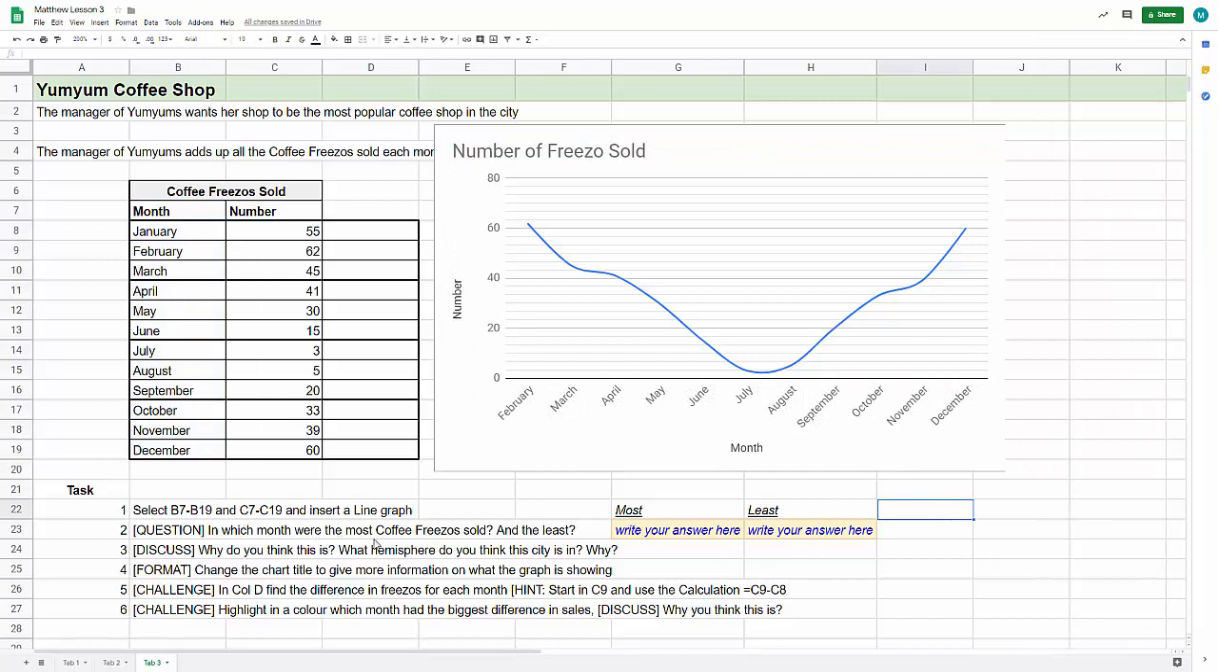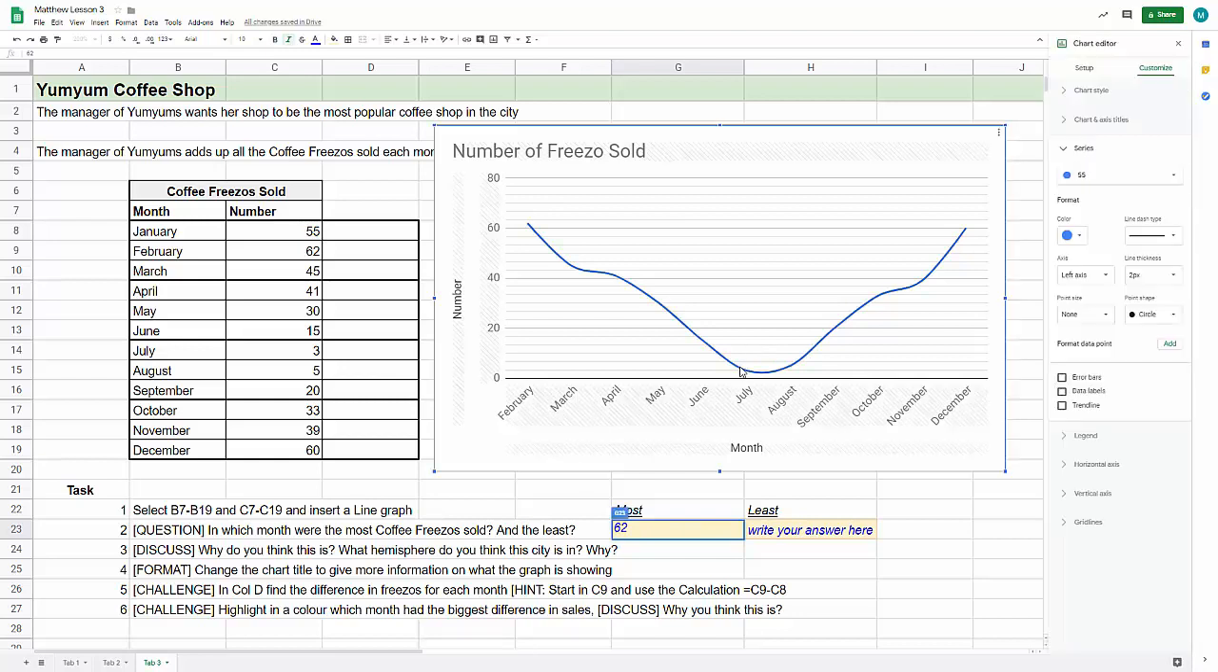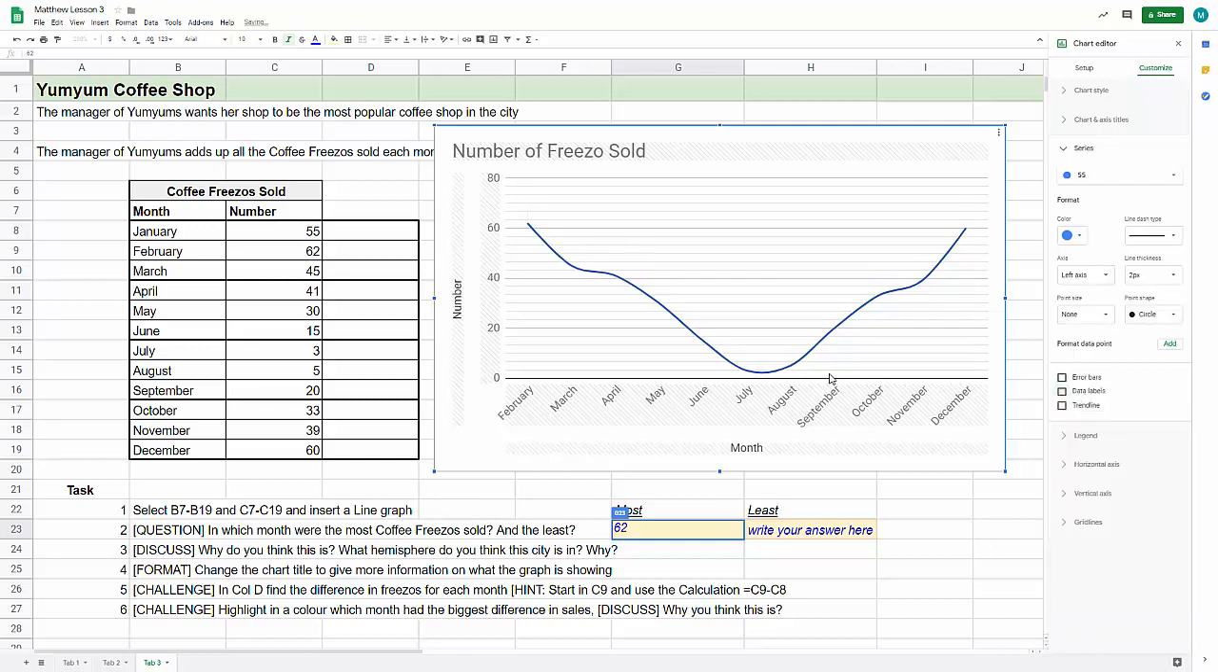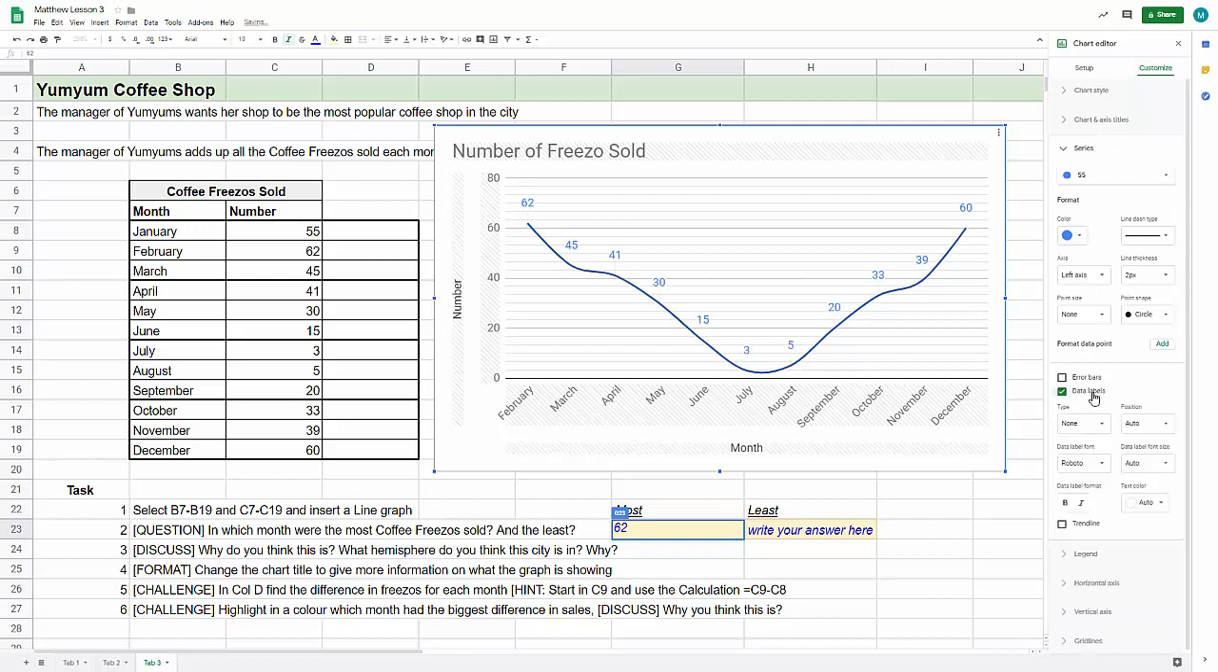In which months were the most coffee frizzos sold and the least? The most, it is tied between February and December. So December is 60, February 62, so the most was 62. We could have read off either of these data points. One thing we can do is we can add a legend where we can show the data labels of each of those points. If we click on the series in the graph, we can show the data labels. So I'm going to do that there.